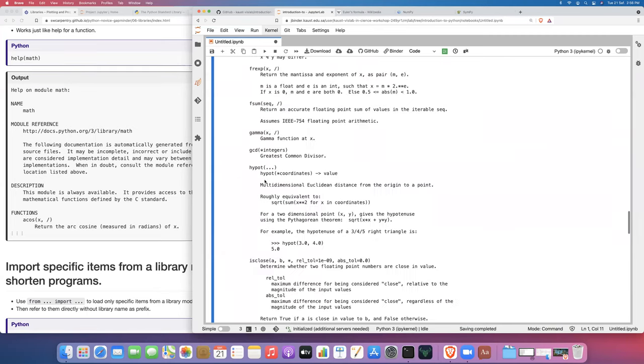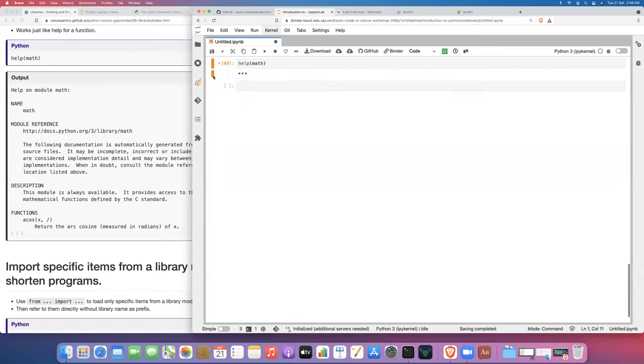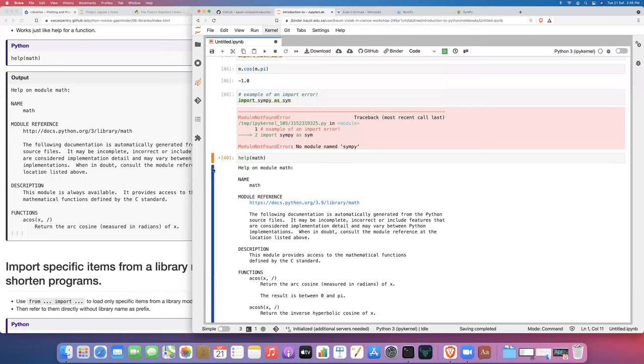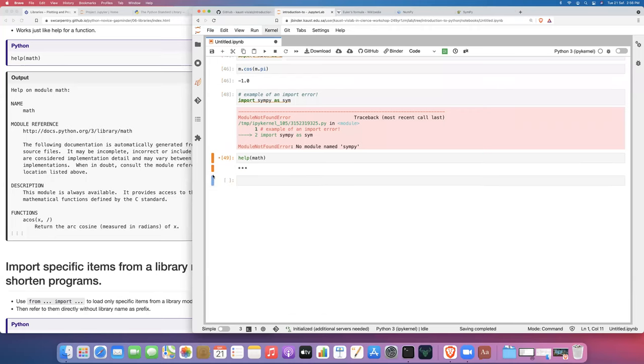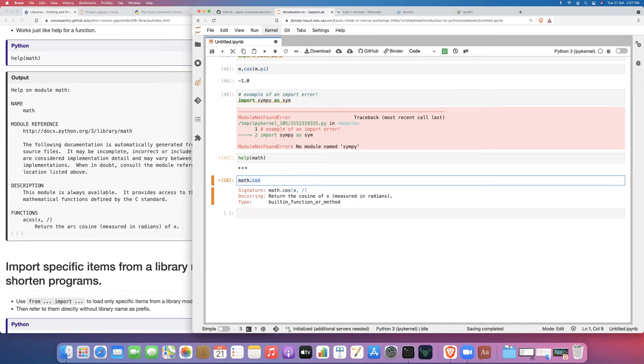Instead of printing out this huge document to the screen, which we can actually get rid of by clicking this little button over here to hide that long output, we could again do math.cos and question mark and hit shift and enter, and it will get the documentation for that individual function. You can also just hit tab and you'll get similar information. In this case, you're seeing not just cosine, but hyperbolic cosine as well. So anything that starts with cos.